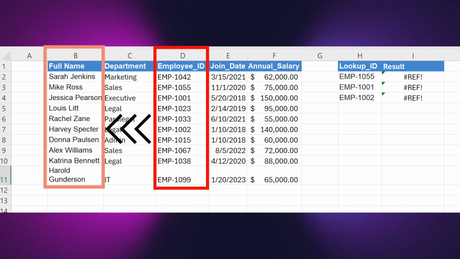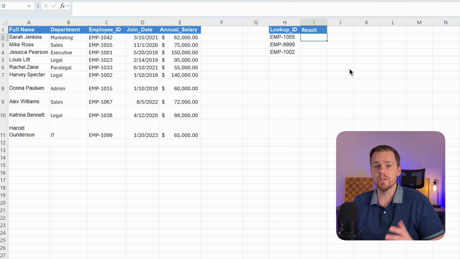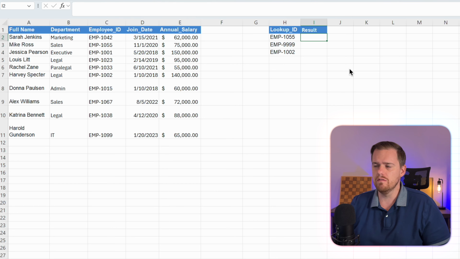First, the biggest annoyance. VLOOKUP has a blind spot. It can only look right. So if your reference column is to the right of your return column or your lookup column, VLOOKUP simply cannot see it. All right, so now that we're in Excel, let's go ahead and use the VLOOKUP to look up the full name of our associates based on their employee ID. So we'll see why this doesn't work real quick.